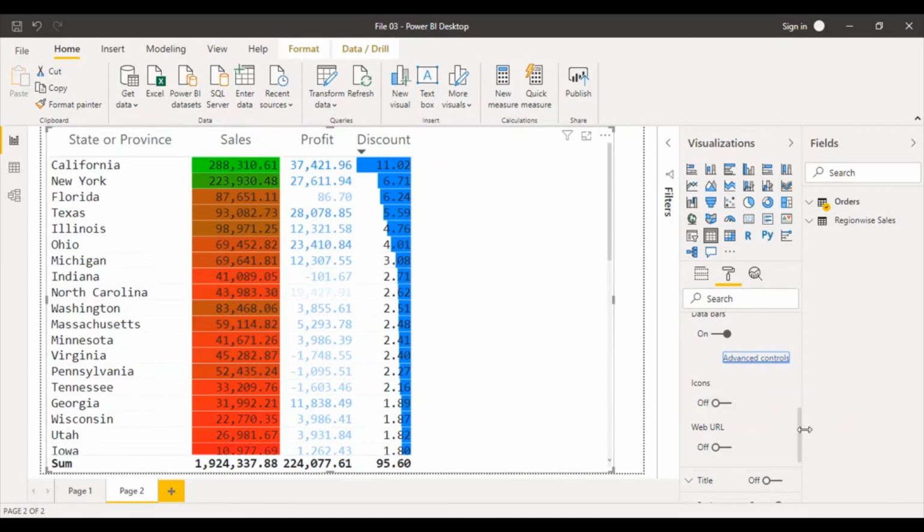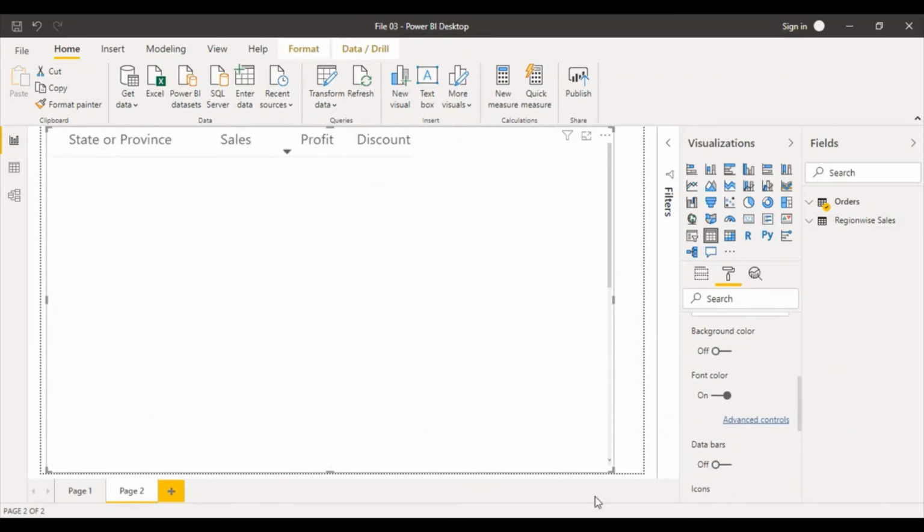And suppose you want to work with positive and negative values, then for that we have to use this data bars option on profit instead, because in profit we have negative values, and we do not have any negative values in discount.